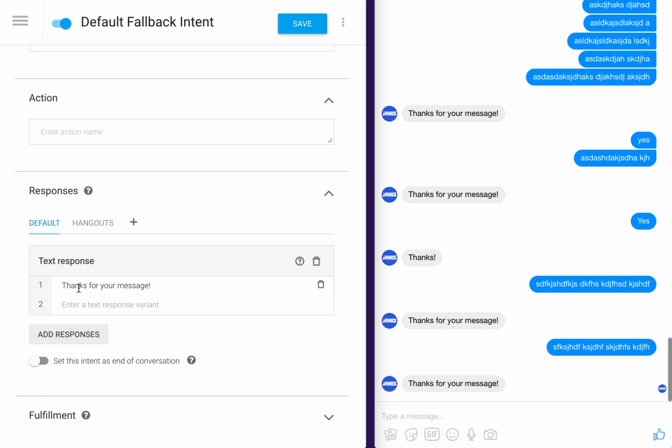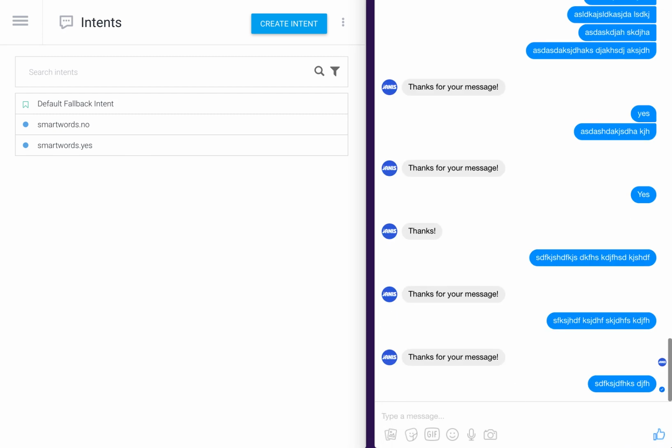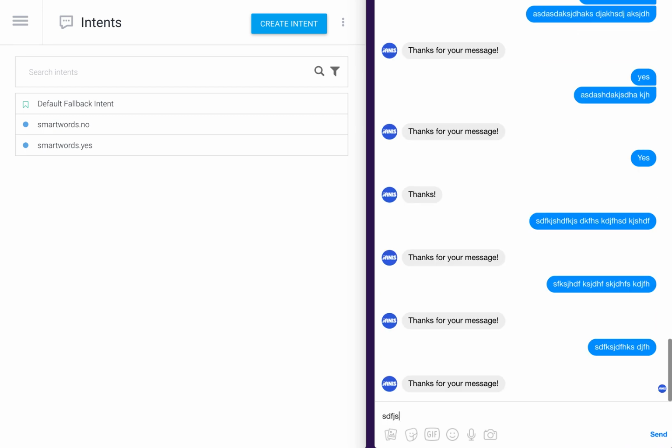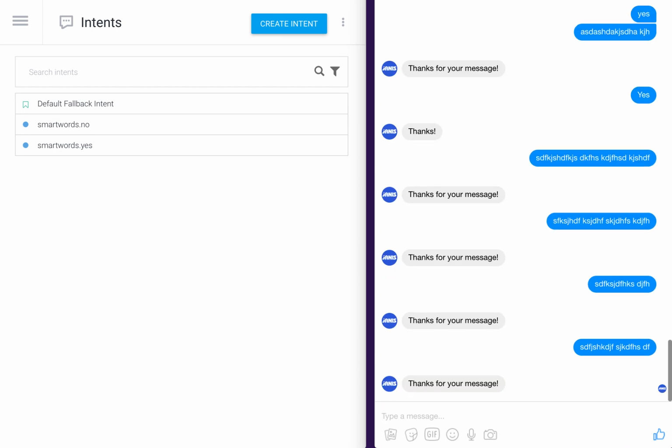Thanks for your message. But since AI training takes time, if the user then sends another message, they're just going to keep hitting the default. And that can get annoying. So, this is a little trick. You can actually set it up so that the first message that the user sends hits your default fallback, but then for subsequent messages, it'll have no response, or it could have a different response. So, this is really easy.